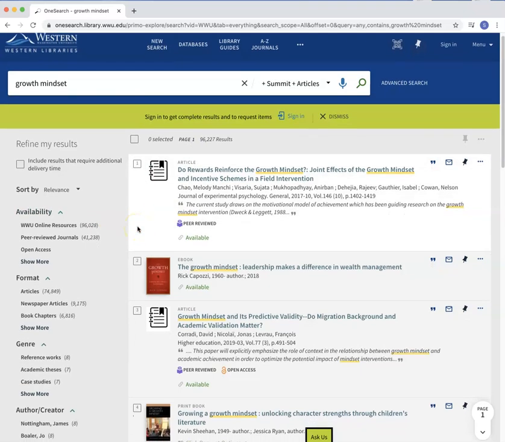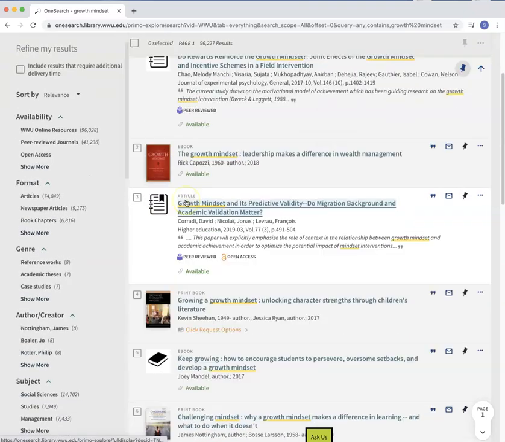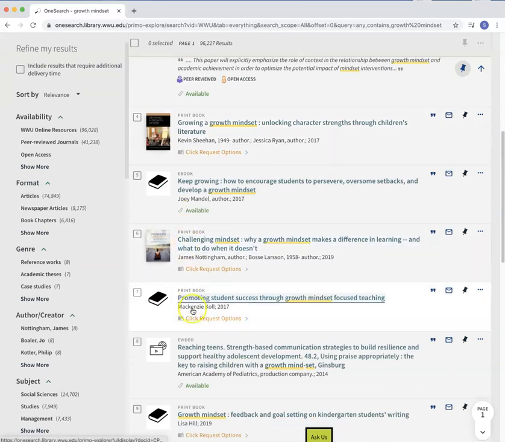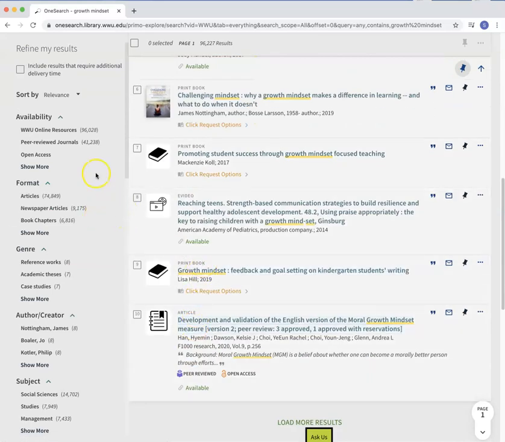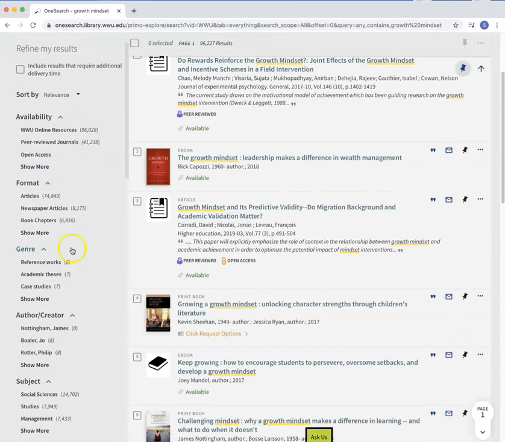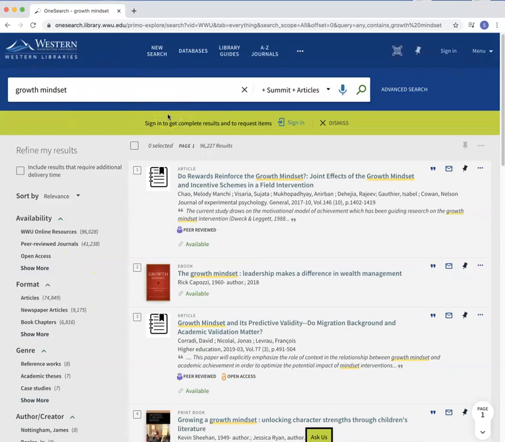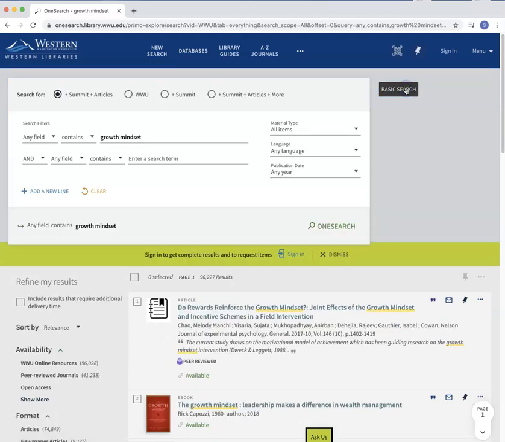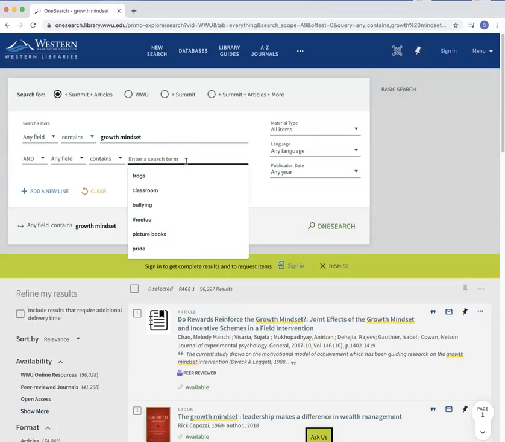I'm going to go through the list and you can see articles. You can see there's an ebook, there's a print, there's even a video, etc. Here on this other side, I can see peer-reviewed articles, newspapers, reference works, all kinds of things on this side to limit. But really, I need to start with narrowing down the concept, because before I start narrowing down particular resources, the way I'm going to do that is I'm going to go into advanced search and I'm going to add some terms. I'm particularly interested in this concept in the classroom.